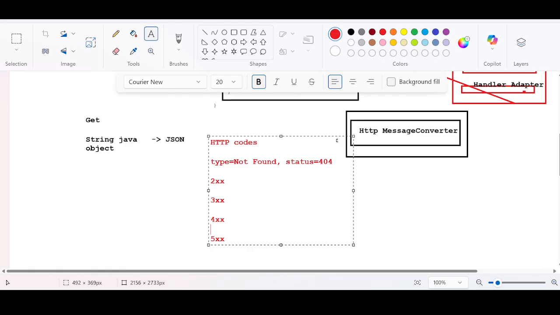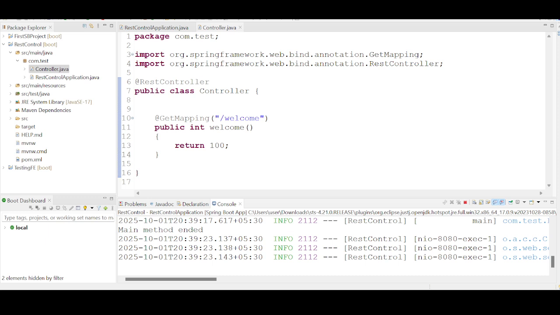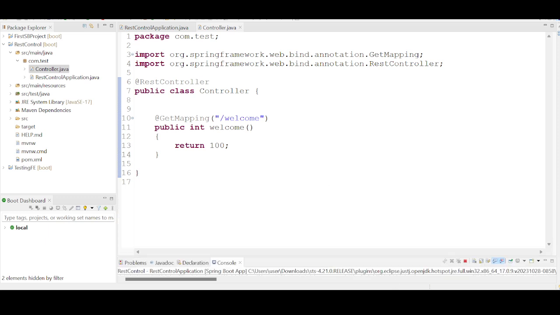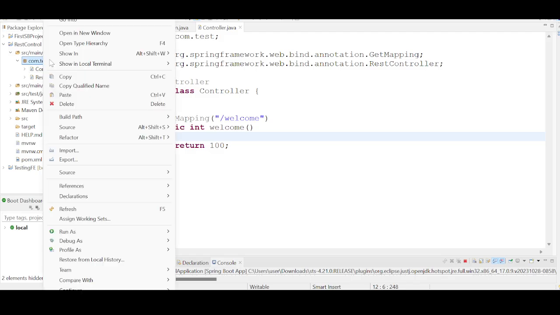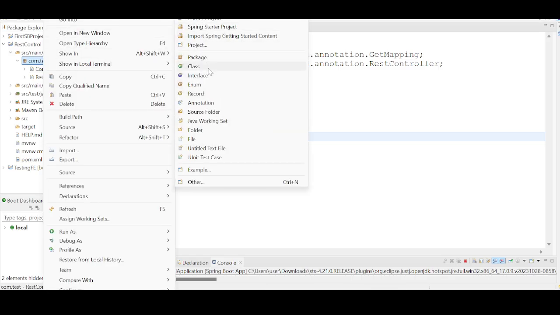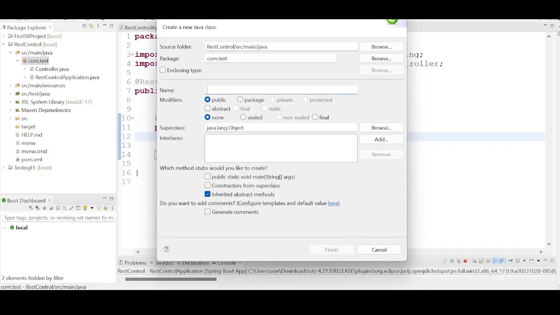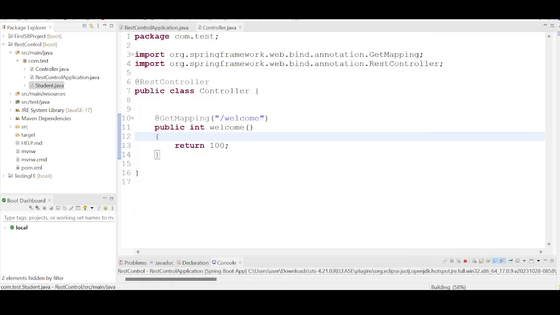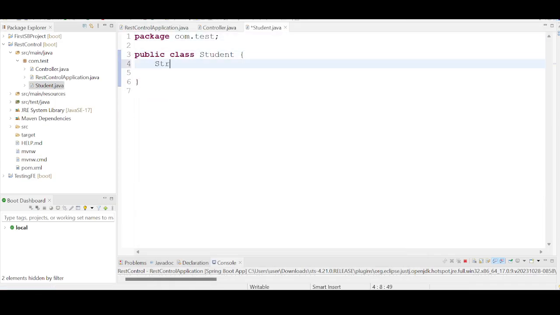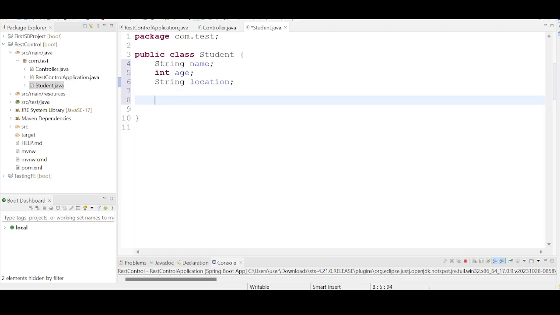Okay, let us do a meaningful program, a small meaningful program. Instead of doing all this, let me create another class. New class: Student. I'm going to create a simple POJO: String name, integer age, and the third one, String location. I'm taking three variables.